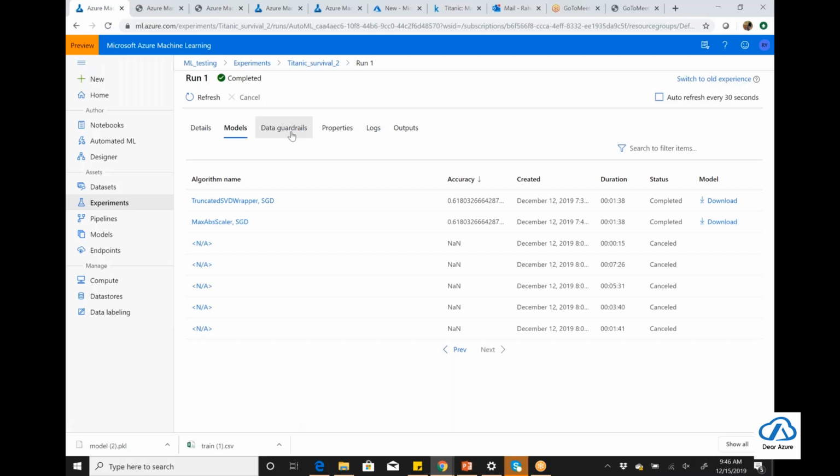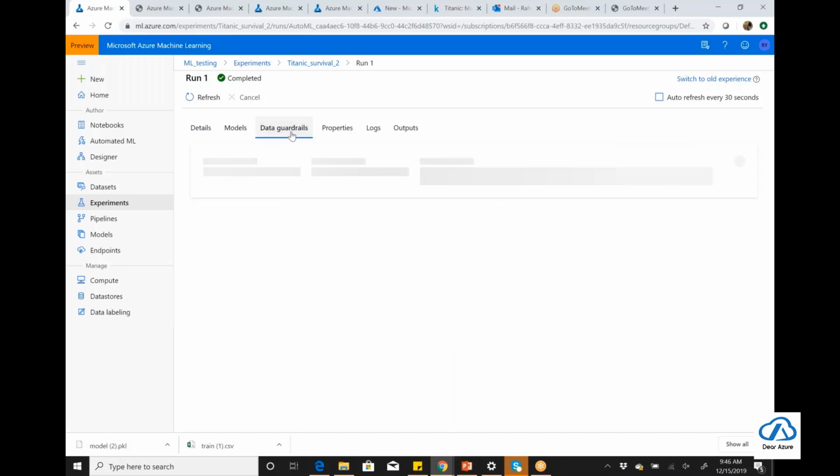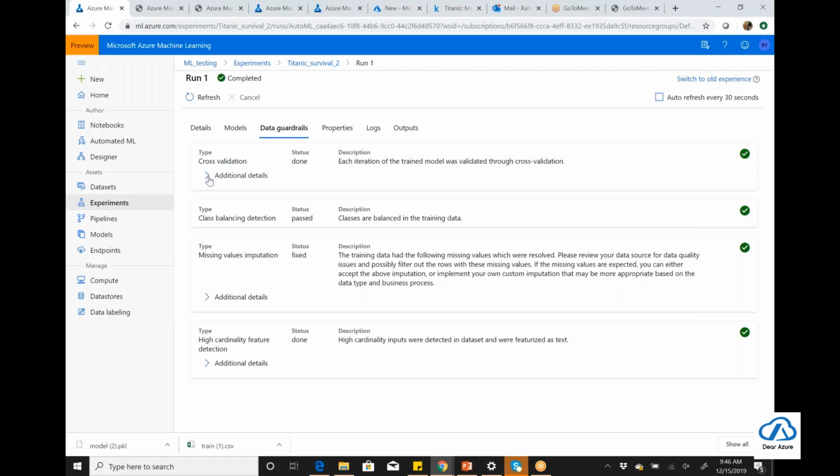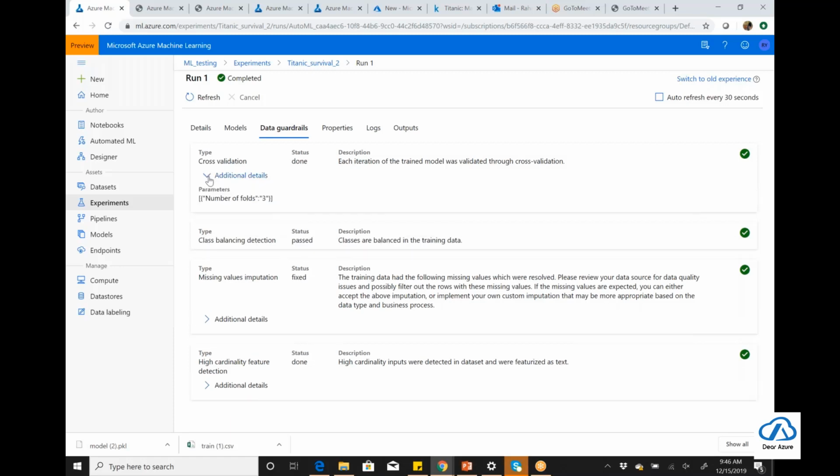If you go to data guardrails, you can see that cross-validation was applied during the training process, and the number of folds was 3. Class balancing was detected. This is also important for any machine learning application. The ratio of the different classes, 0 or 1, survived or not, needs to be the same. Otherwise, the result of the model will be biased. So it is detected well and was also maintained automatically.